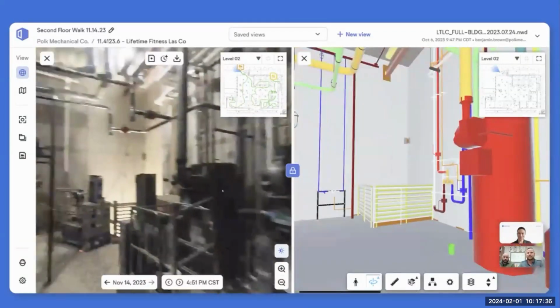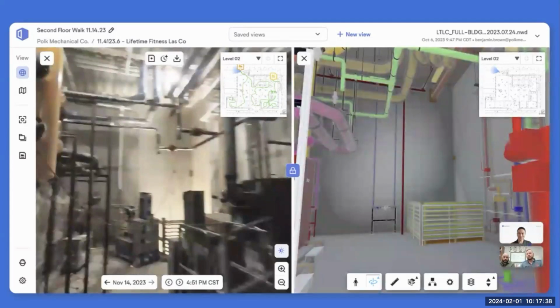So there's a ton of value in OpenSpace alone, but the BIM Plus value, I think, is even better. The BIM Compare tool is really awesome. No, yeah, I totally love that.